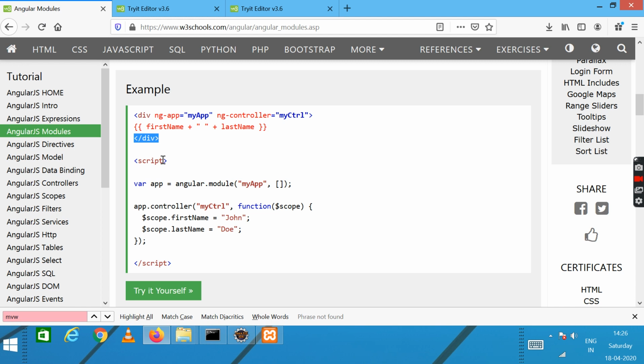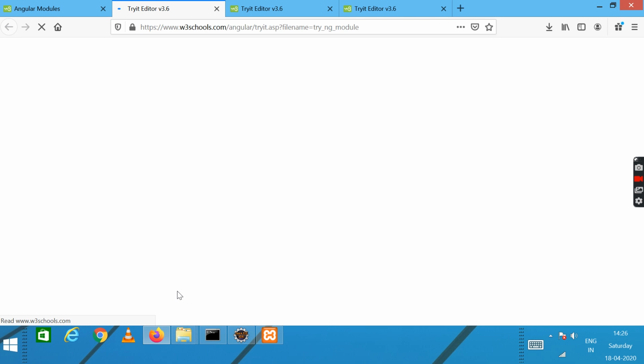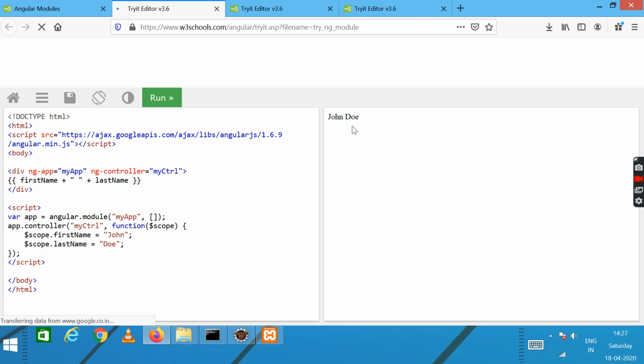Then first name and last name, then the script. Then we have var app = angular.module('myApp'), and then app.controller with the name of the controller and a function, then the $scope variable. Scope is used as the current variable. So $scope.firstName = 'John' and $scope.lastName = 'Doe'. It takes both variables and prints them. We'll see that part. So it displays both the variables.